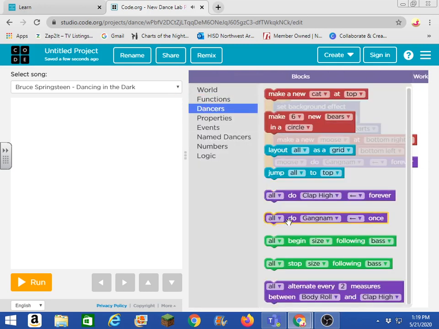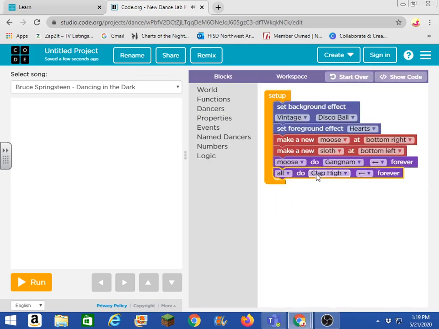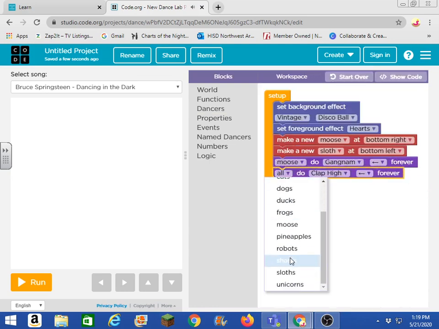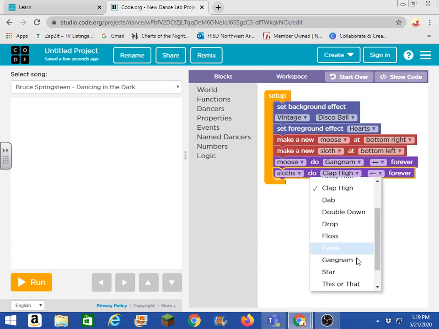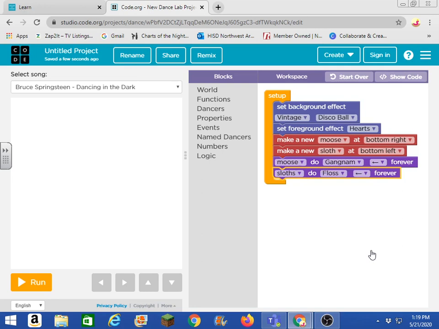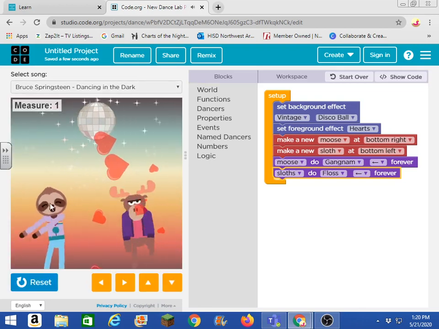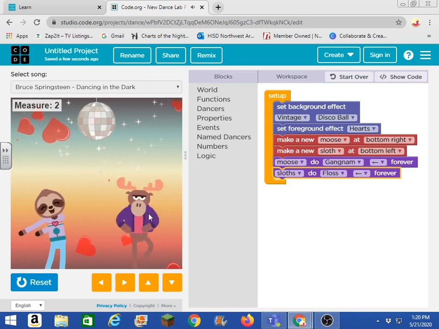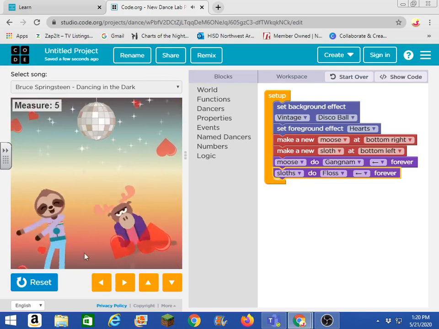I want all, what is it, a sloth? All the sloths, there's only one sloth, but all the sloths are going to do, I don't know, the floss forever. So when I start it, we should see the moose doing the Gangnam and the sloth doing the floss. Let's see what happens here. Okay, we see floss for the sloth, and then the moose is doing the Gangnam.